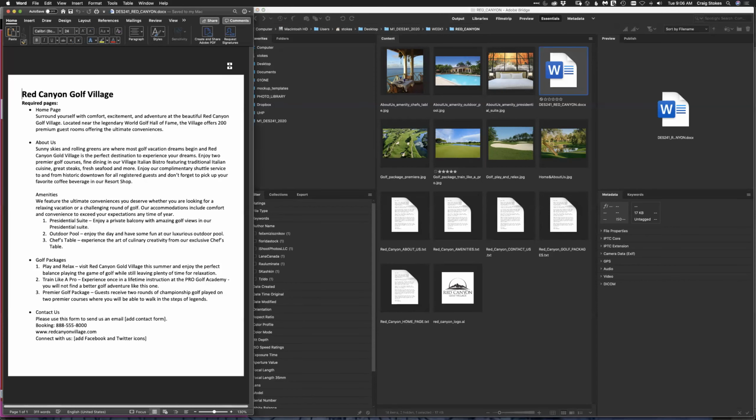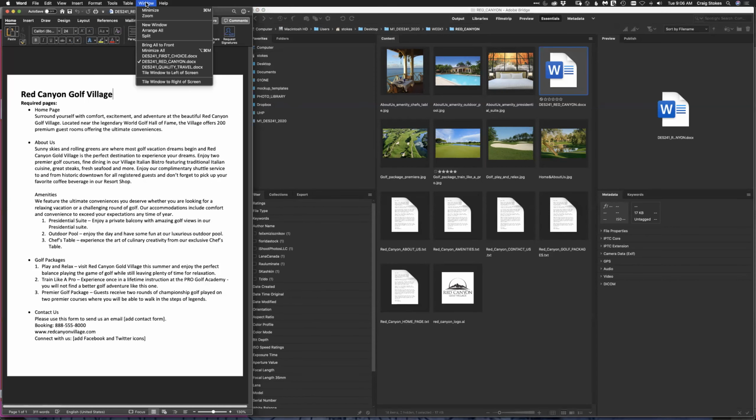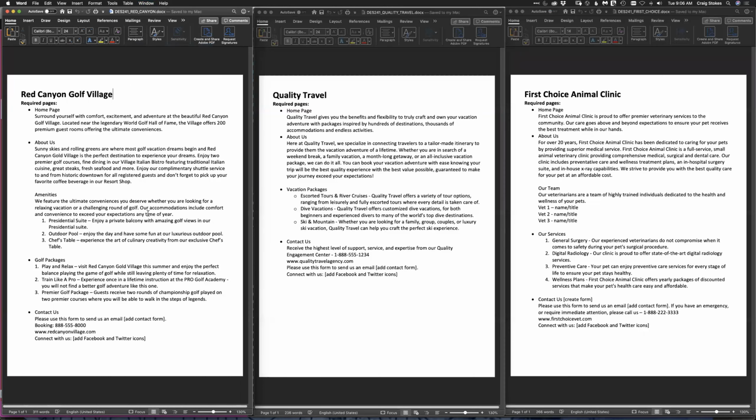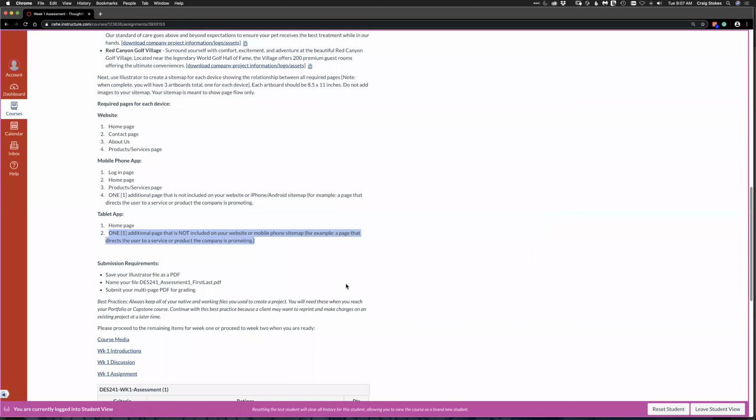So let's just jump back into the documents, so we can look at these. Remember, if we go back into the course, it says that for the website, we need a home page, a contact page, an about us page, and this is something very important, a products and services page. This is a generic label, meaning you're going to have to change this on your sitemap.